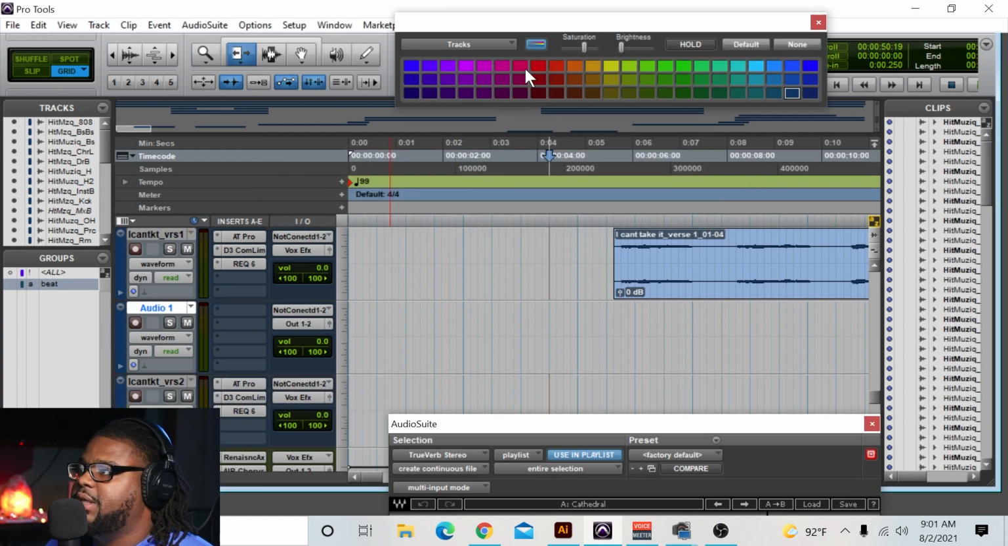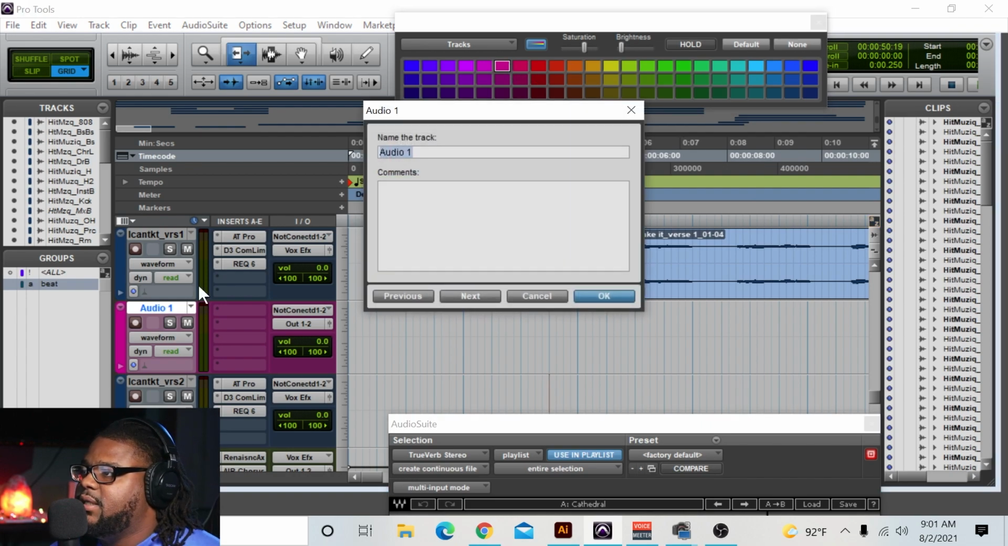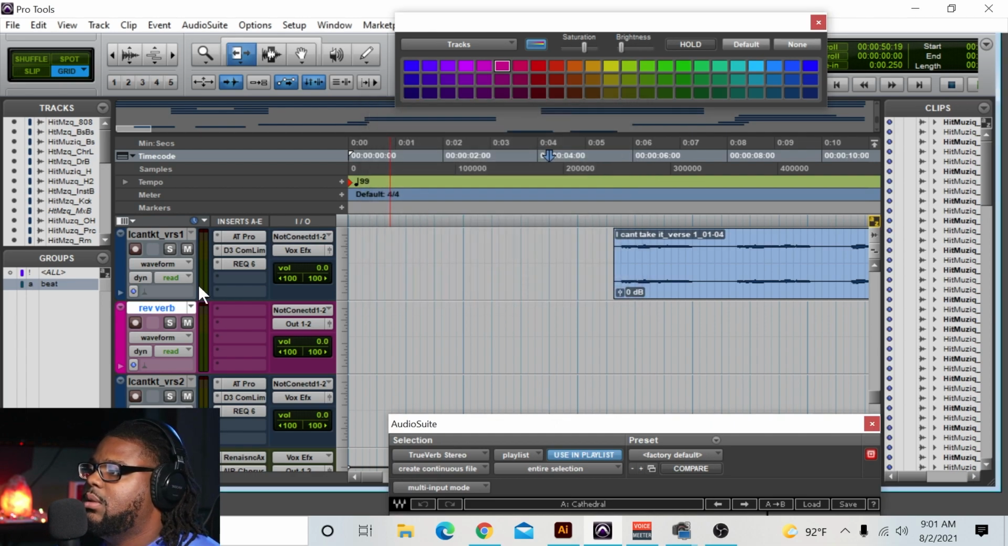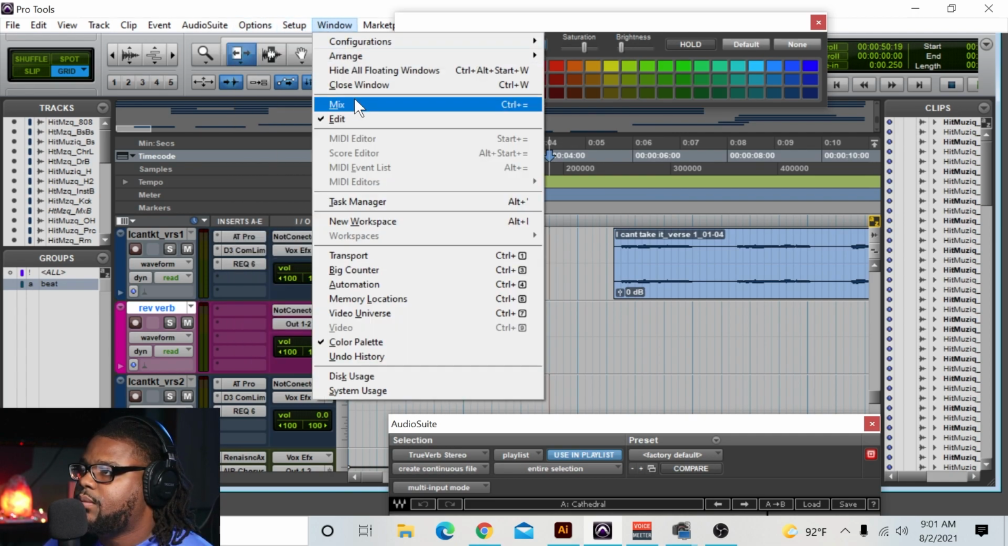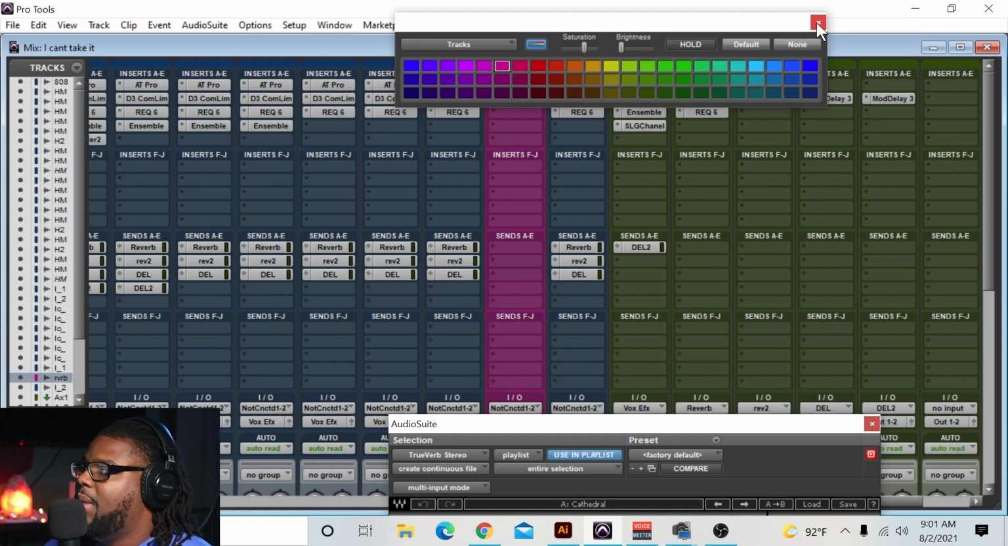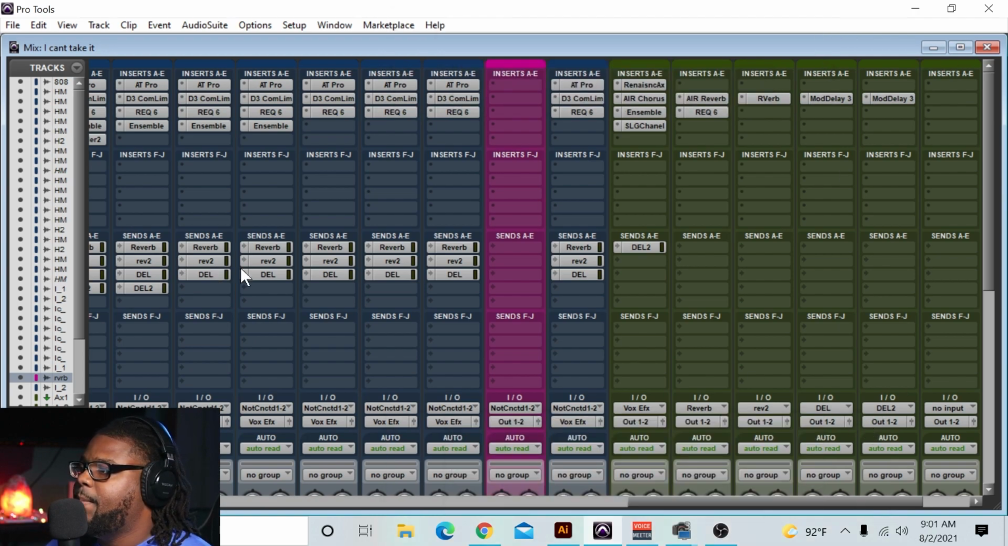We're going to go ahead and change the color. Boom. So we know exactly what we're doing. Double click it to change the name. We're going to change it to Reverse Verb. Okay. So now what you want to go ahead and do is go to your mix window by hitting Control equal plus button.